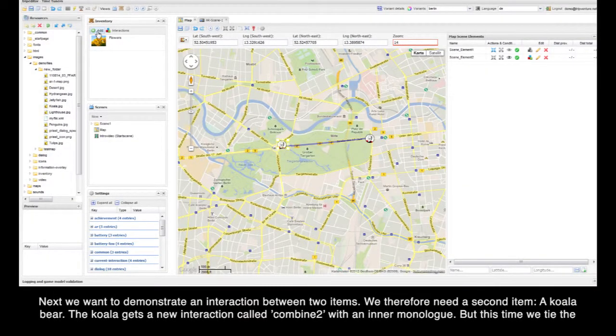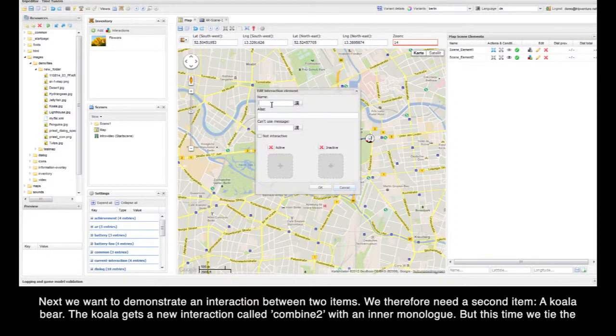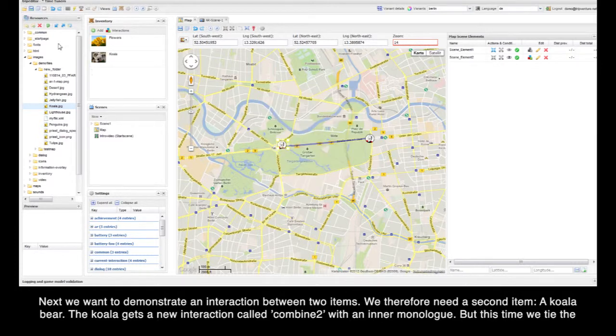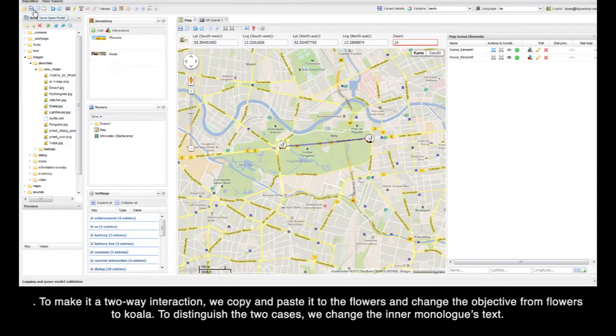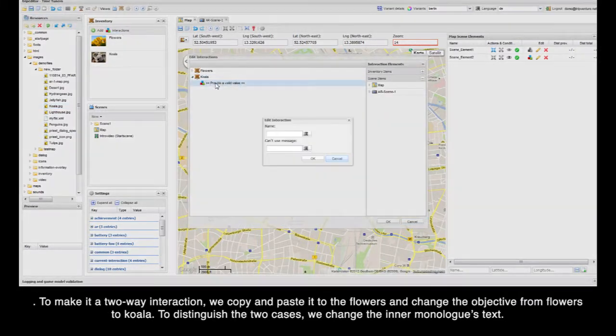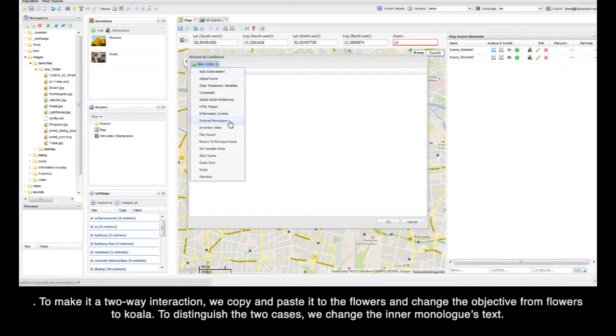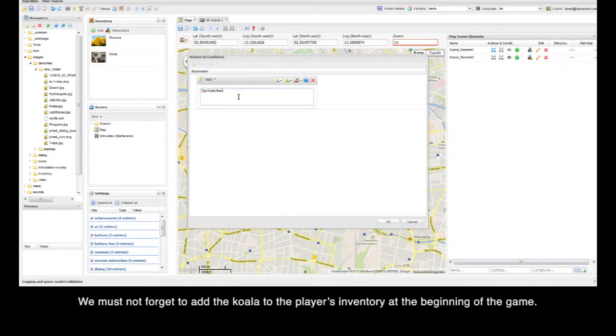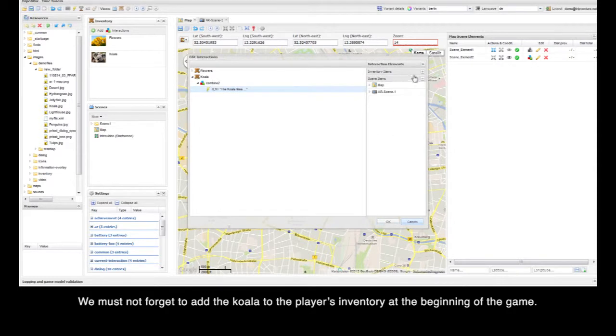Next, we want to demonstrate an interaction between two items. We therefore need a second item, a koala bear. The koala gets a new interaction called Combine 2 with an inner monologue. But this time we tie the interaction to the flowers. To make it a two-way interaction, we copy and paste it to the flowers and change the objective from flowers to koala. To distinguish the two cases, we change the inner monologue's text. We must not forget to add the koala to the player's inventory at the beginning of the game.